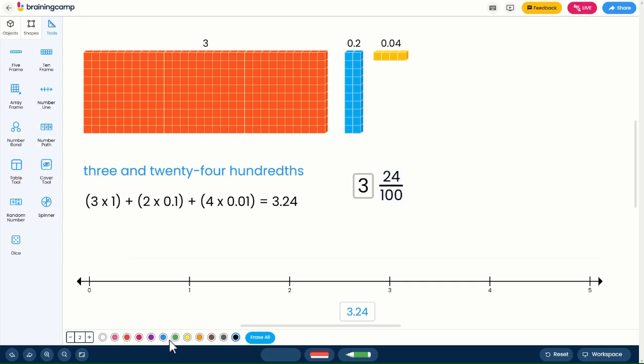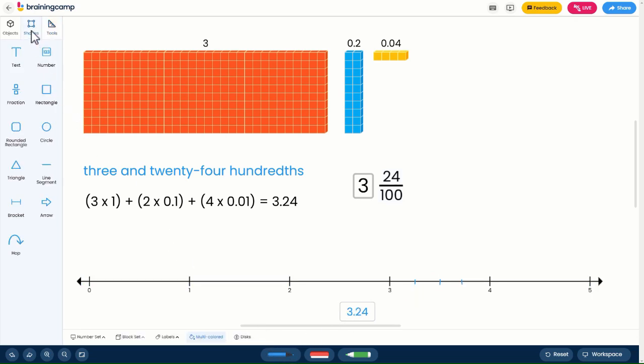Finding the approximate location can lead to some good math talks with your students. The annotation tools can be used for finding halves and fourths. I'm going to place an arrow where I think 3 and 24/100ths would be located.